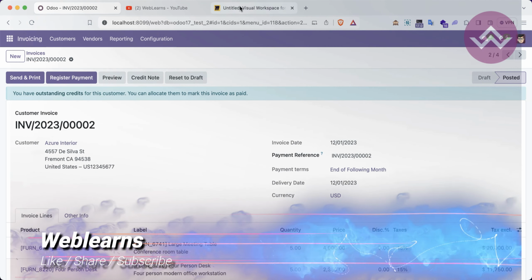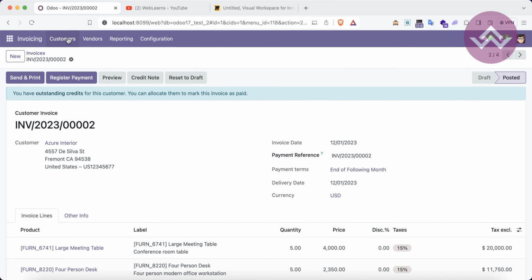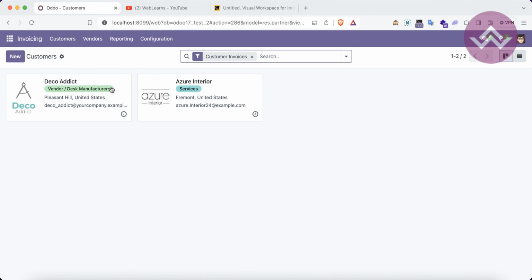But before that, let me show you one diagram of how it works on the backend side, I mean on the Postgres side. You can see there are two tables here, school and student. In the school table we have two columns, ID and name. In the student table you can see ID, name and school ID. This is a separate table on the Postgres side. Likewise, this is the invoice model and this is the customer model.